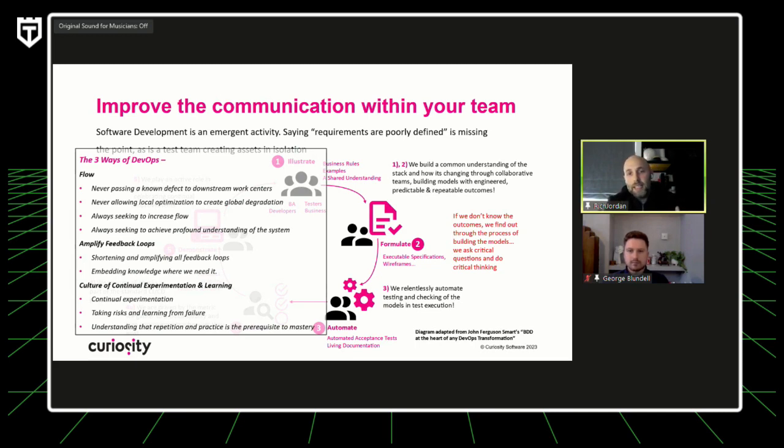What I flashed up here is a kind of bringing up synergies with development processes. And what we're talking about here is the 3 ways of DevOps, for example. And to bring synergy on what I've just been saying, what we're talking about here is always seeking to achieve profound understanding of the system and always seeking to increase flow, right? So what we're really talking about here is embedding best practices, but not just in testing, but in the whole life cycle of development, right? Testing is not an island anymore. We need to incorporate ourselves into that full development life cycle. This is just one example of how you could go and do that, right?